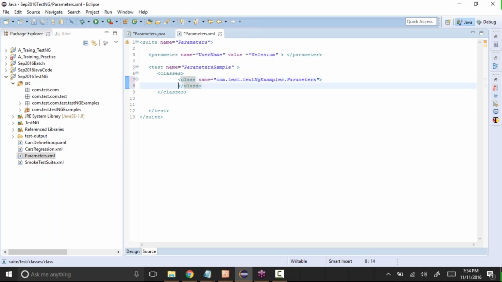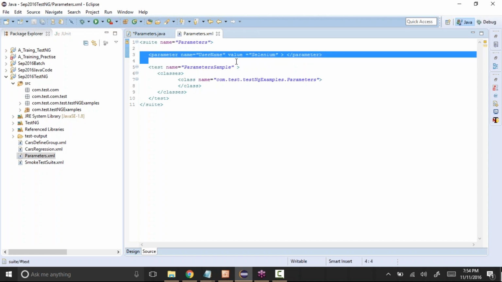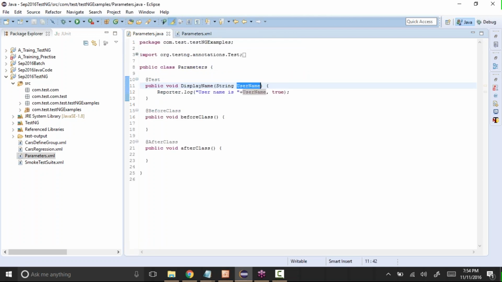So I want to execute all the methods that are there in that class. So I'll not specify any specific methods that I want to run. So all we are doing here is updating whatever we learned in the previous class plus this parameters tag. Okay, so now I'll save this. So now we created an XML file.